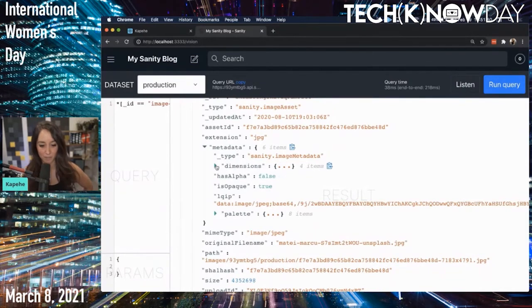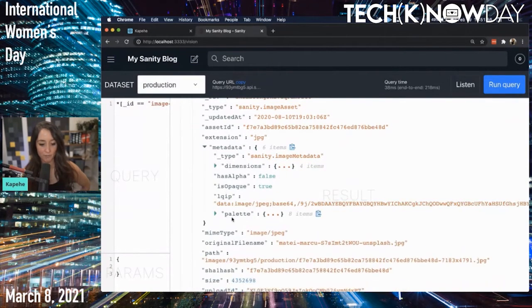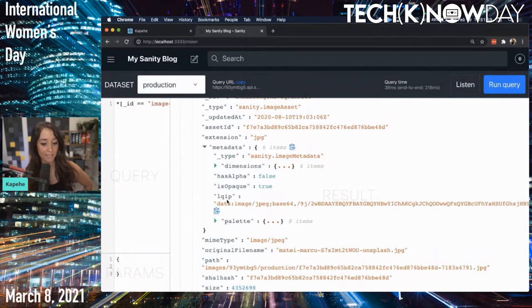So we have the dimensions, aspect ratio, the height and the width of the image. We also have LQIP, low quality image placeholder. So while your website's loading, if you don't want just a blank screen to be there for your user, this low quality image placeholder is able to go into your website and kind of hang out until it can load, and performance automatically looks better.